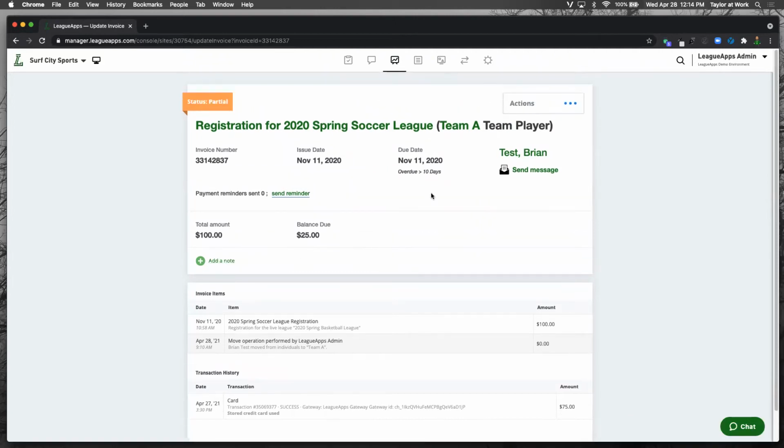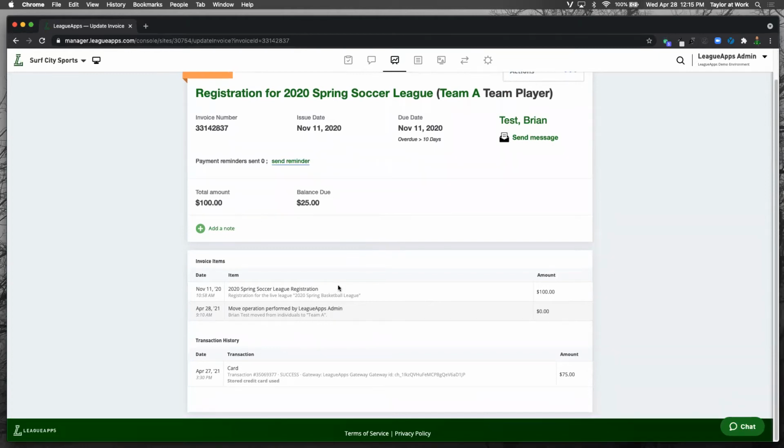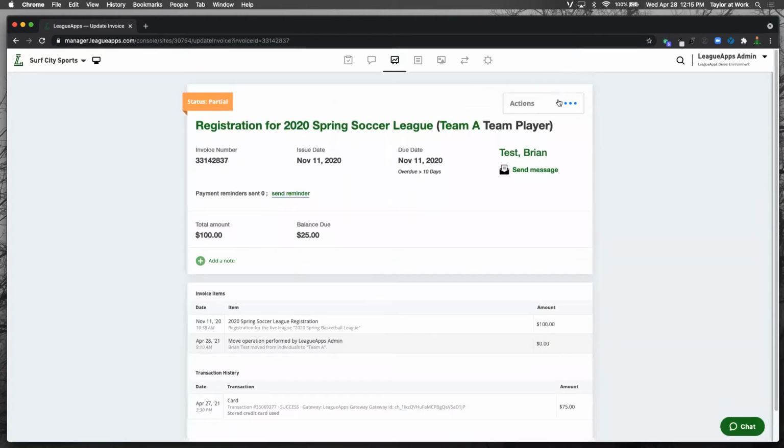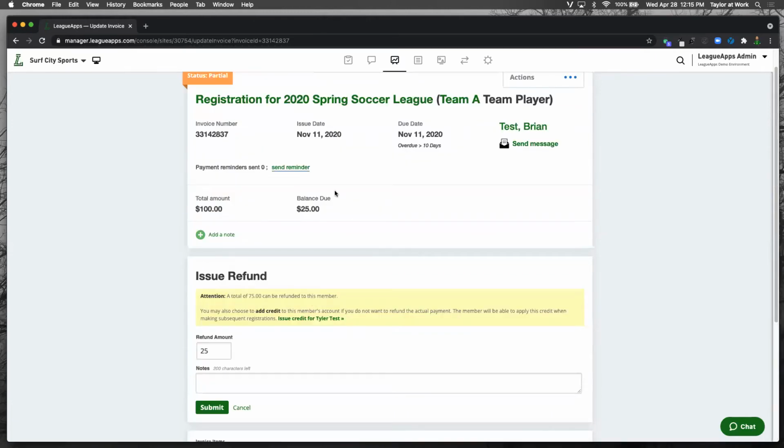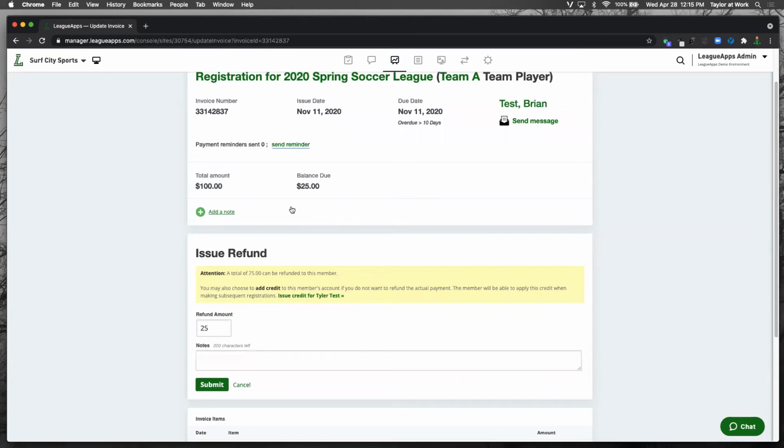So for example, if I wanted to give this person a $25 refund back to their card, and I came here and selected issue refund and put in $25, this actually isn't going to refund anything back to that stored card. It's just going to remove the balance due. So that's an important thing for everyone to note.